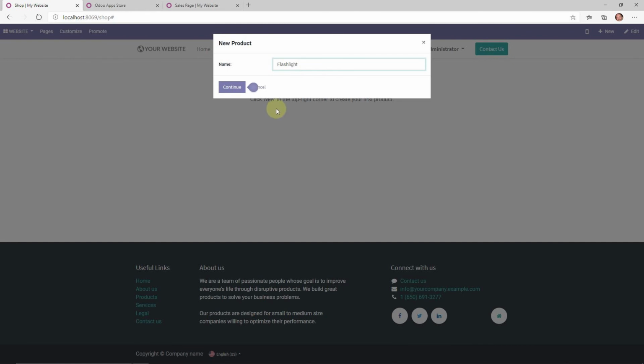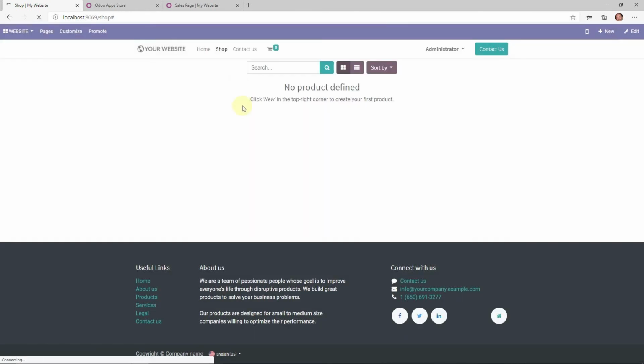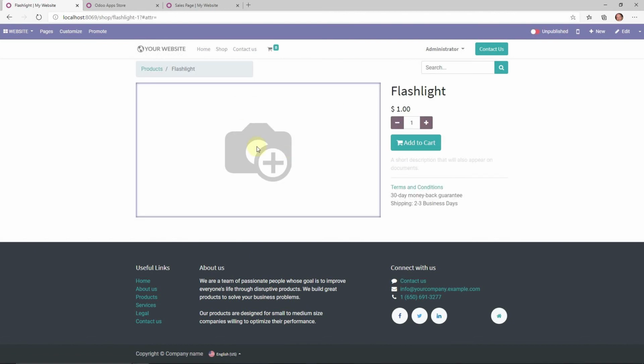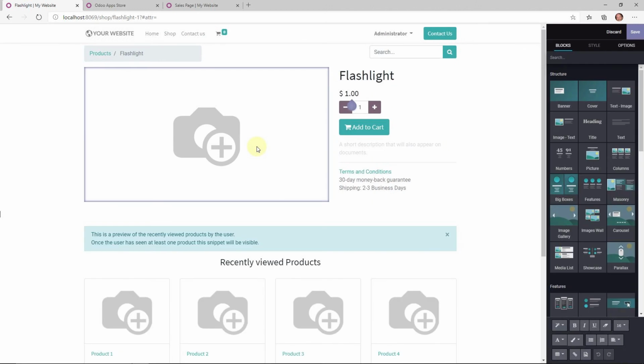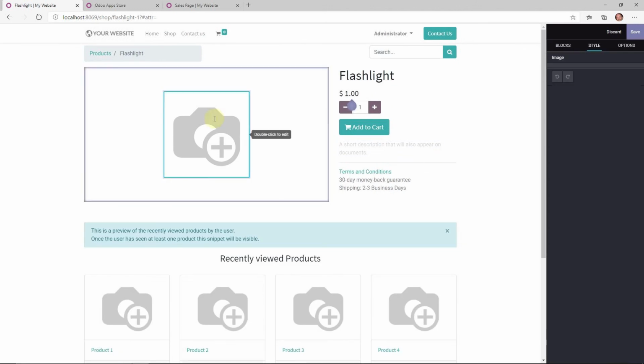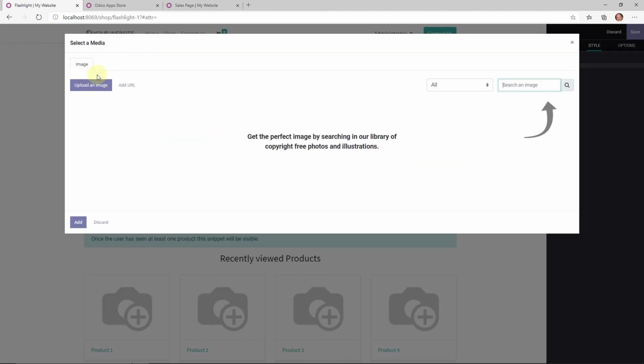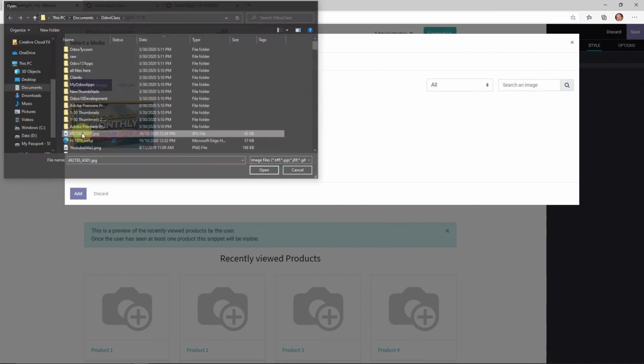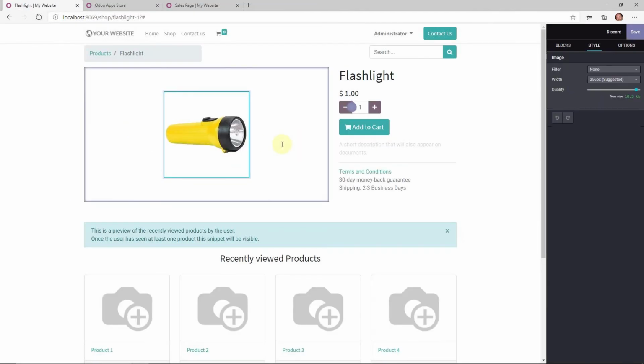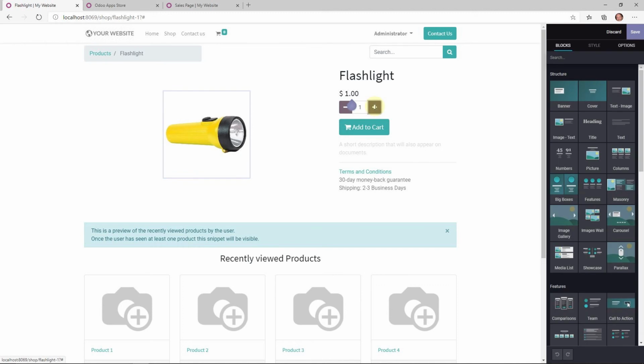and hit continue, and just like that, it's going to add a page for us with the flashlight. We'd have a picture that we could have for the flashlight right here. So if I double click this, I could upload an image here. So now we have a flashlight. We can set the price here. So you change this price, it's actually changing it in the database where you have it.